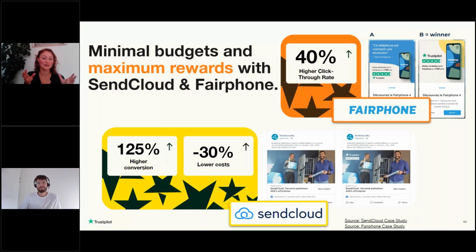A completely different type of example, SendCloud. They also tested this, and it lowered their costs by 30%. We all deal with smaller budgets than we want, so it is very interesting to see how you can actually implement this and test different things. I think one of the key things here is always to test, to really get higher conversions from these ads and across the channels that you are using.